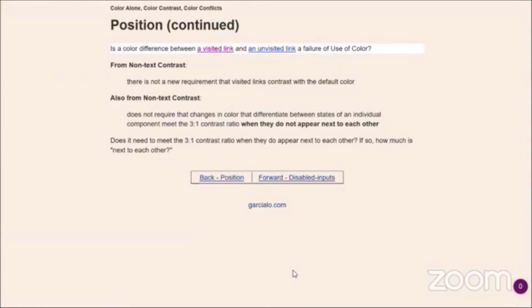I've not really seen people talk too much about visited links and unvisited links. Is this a failure of use of color? The new contrast guidelines for non-text contrast says there's not a new requirement that visited links contrast with the default color. But does that mean that that wasn't a requirement before? Who knows?